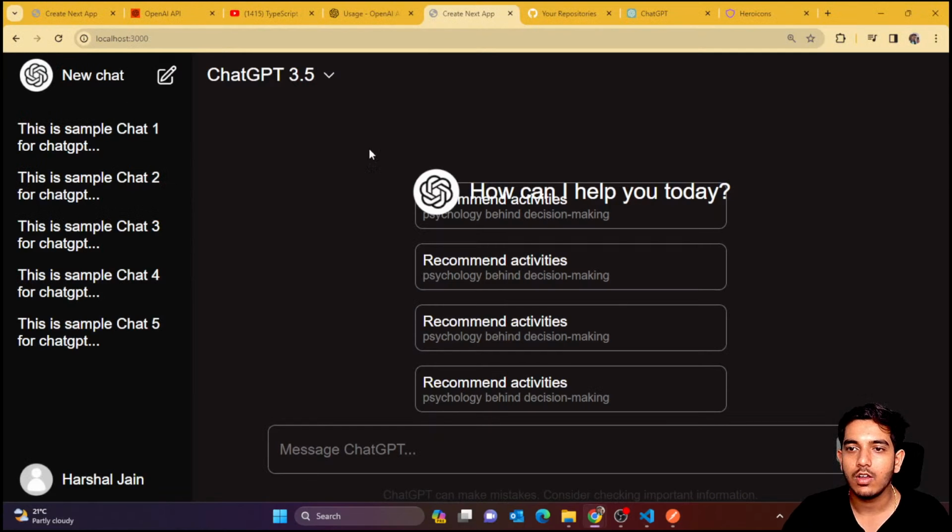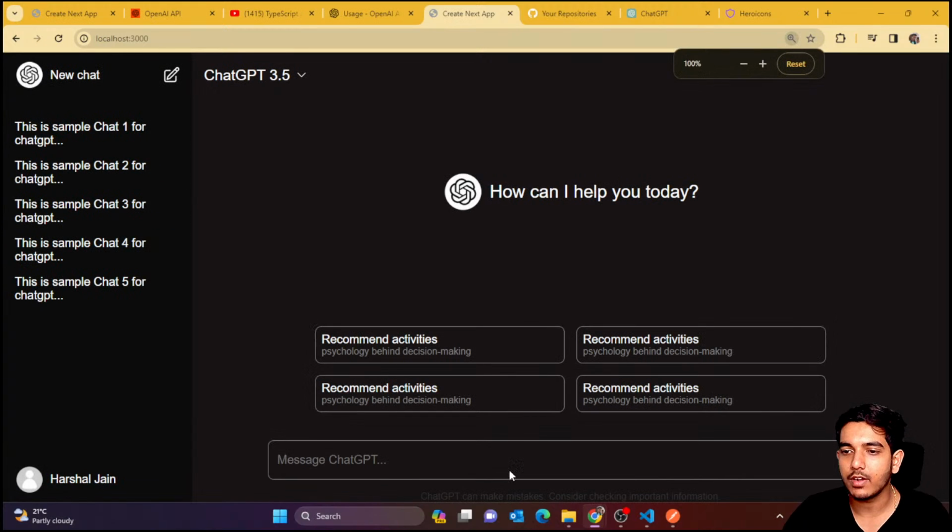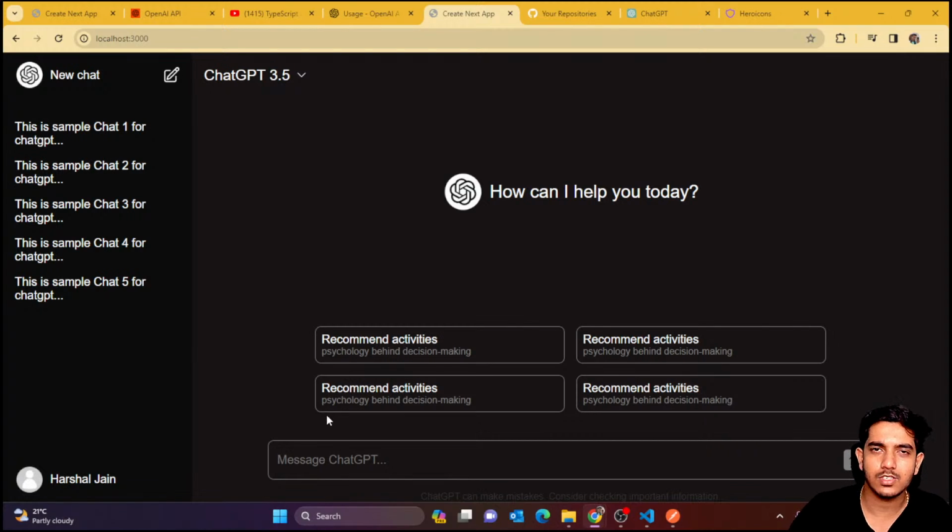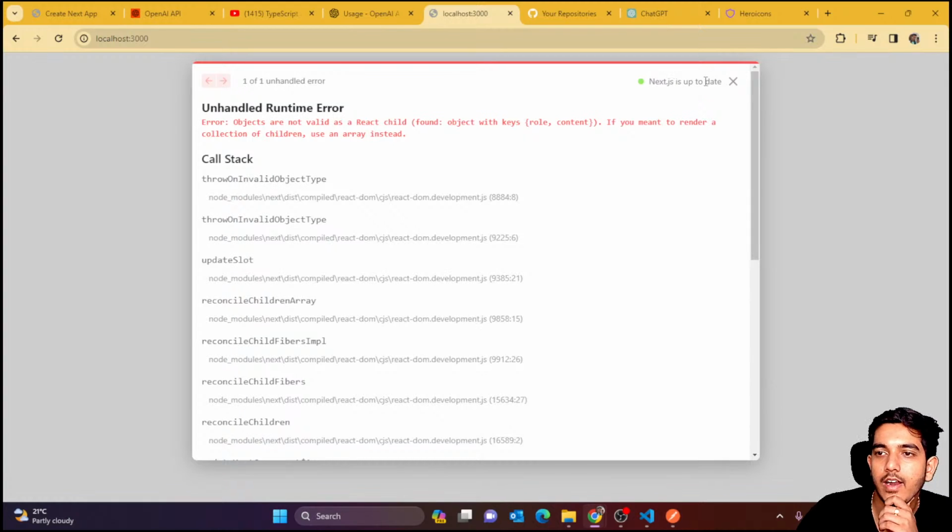So I'll just fix it. Okay, perfect. So you can check the responsiveness. You can make the website responsive later on. Right now I'm just making it work with ChatGPT. Okay, so I'll just write hi now. If I write hi here, you can see that there is some issue: if you meant to render a collection, use an array instead.